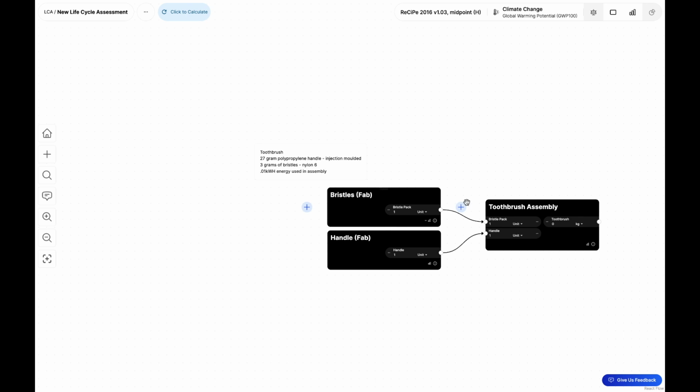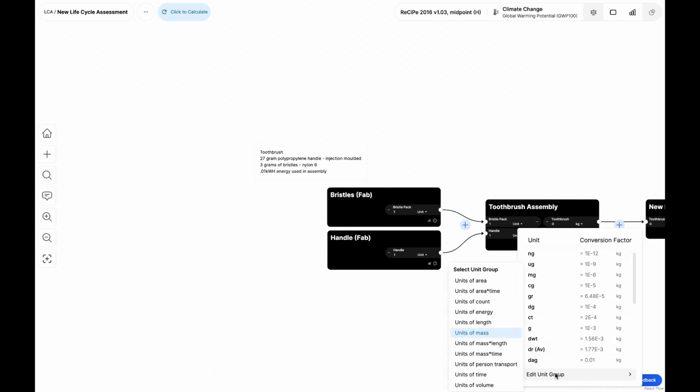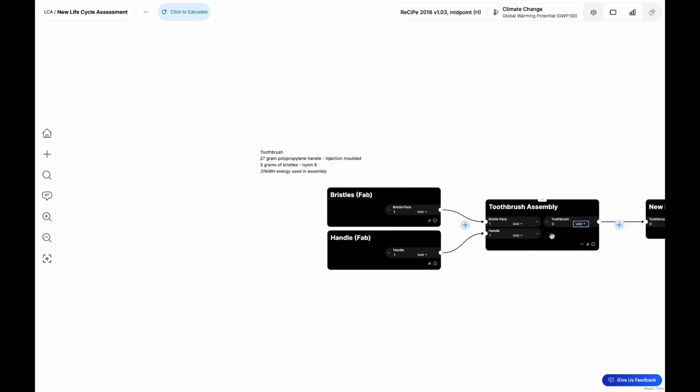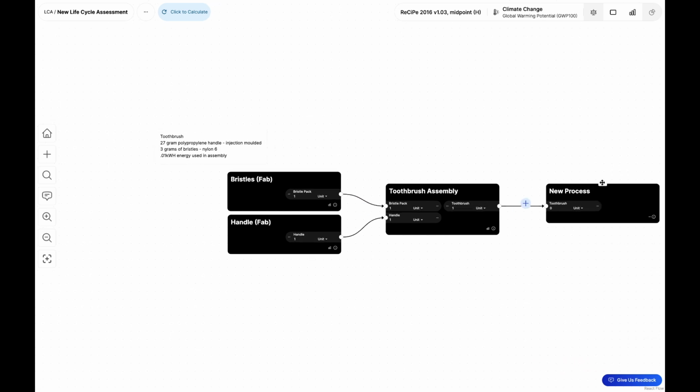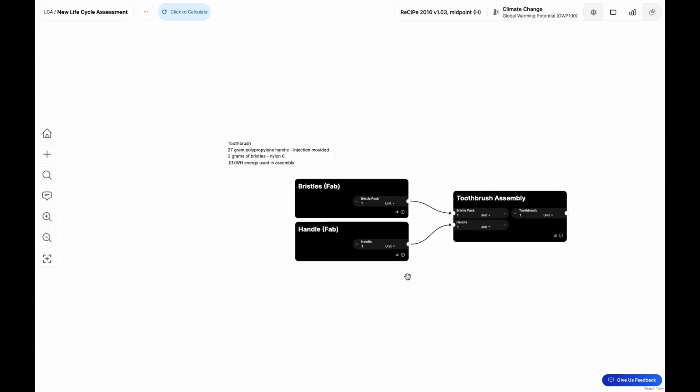The last thing to do on the right side here is to create a unit of toothbrush. Again, we're going to think in units of count, not units of kilogram. We don't actually need this process again because we're not continuing downstream any further. What I've set up so far, 1 bristle pack plus 1 handle equals 1 toothbrush, is what we've said here.